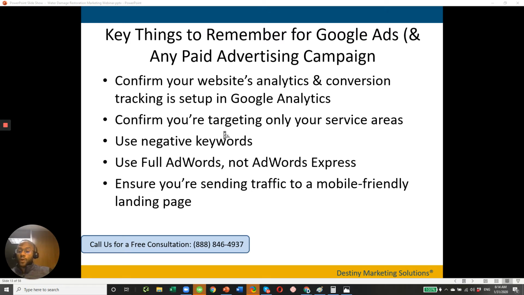Use negative keywords. So there may be cases where, and this would apply for do-it-yourselfers, maybe they're just looking for information on how to do a certain restoration. Maybe they're more hands-on and don't want to work with a company. Maybe they've been burned in the past, who knows? But those types of searches are pretty irrelevant for PPC and even maybe for SEO, but definitely for PPC.